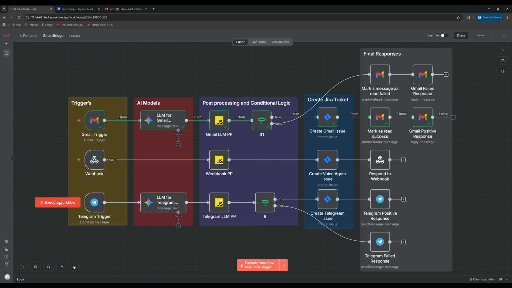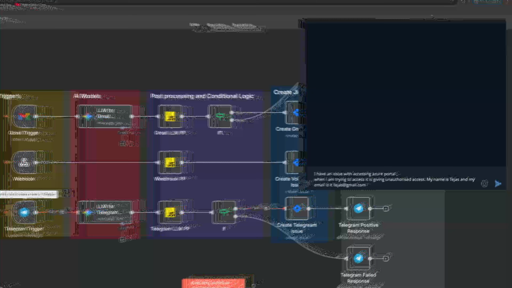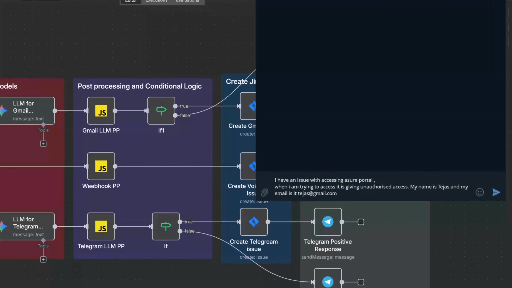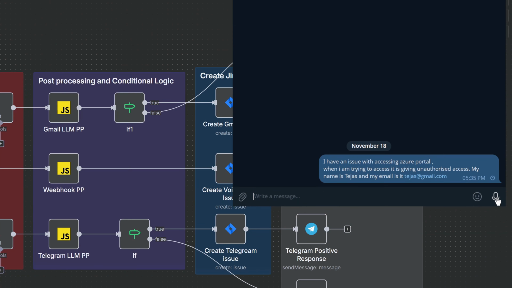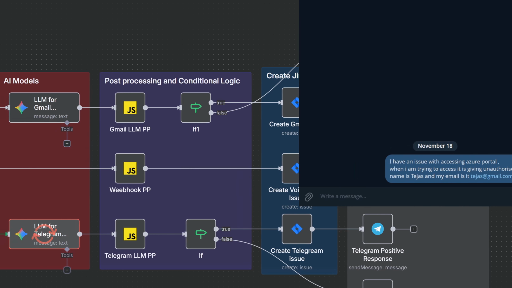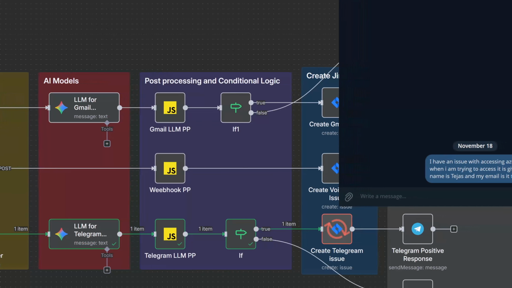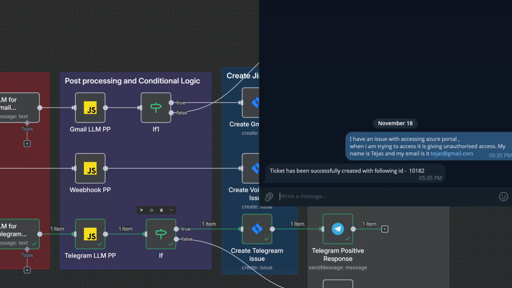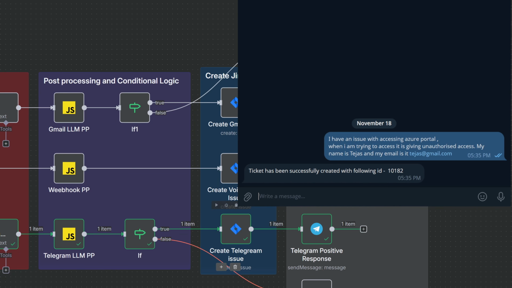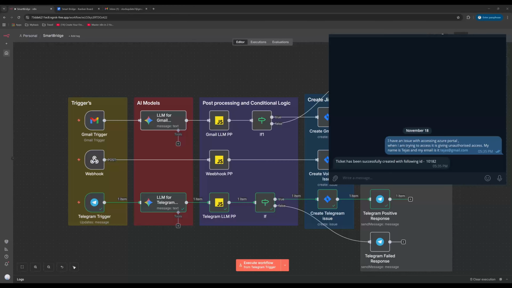Let's go through the Telegram part now. So in Telegram, you can see that I have written a message here that I have an issue with the Azure portal. So let's send the message. And now we have sent the message and the data has been sent to the LLM, and based on the conditional logic and the post processing, what we do is we either decide to create a ticket or send a failed response. Now, since here all the data was correct, whatever we needed, I'll explain in a minute in the logic what we have written. And then we got a positive response. So in Telegram, you can see that we have got a ticket number.